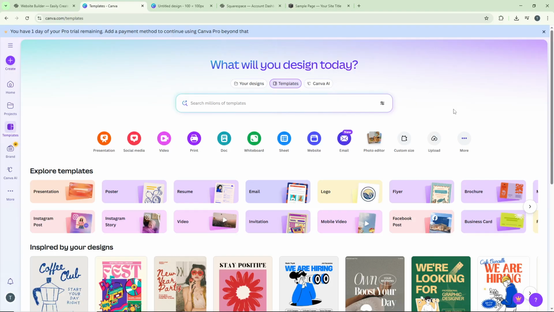Today, I'm going to teach you how to create a favicon with Canva and upload it to your Squarespace website. A favicon is that tiny icon that appears in browser tabs next to your site name, and having a custom one makes your website look more professional and branded.